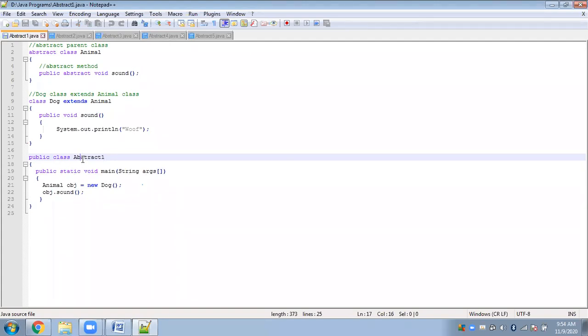Anyways, I have taken a third class, inside which I have a main function, and what I have done is I have used runtime polymorphism here. We have discussed all this in the previous class. I have created a Dog class object only, but I've stored that Dog object in the Animal class reference variable obj.